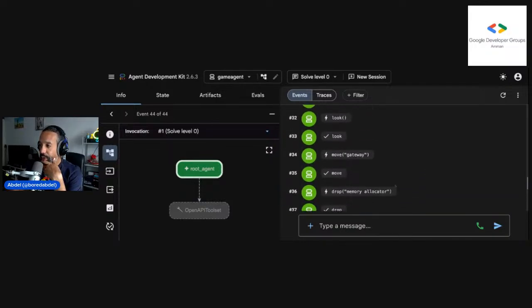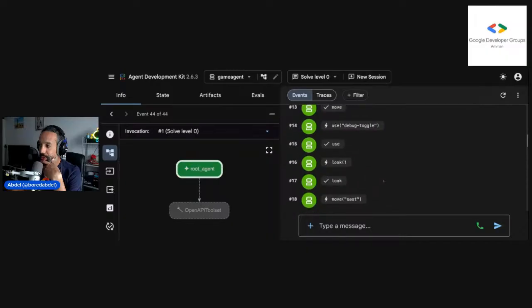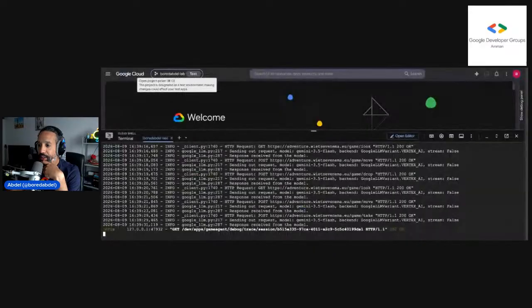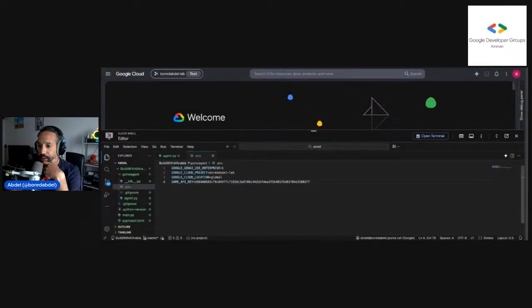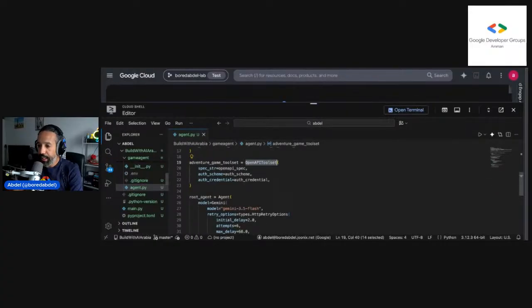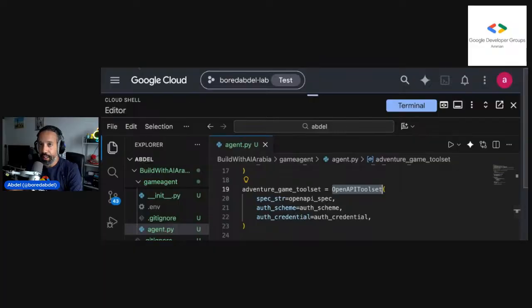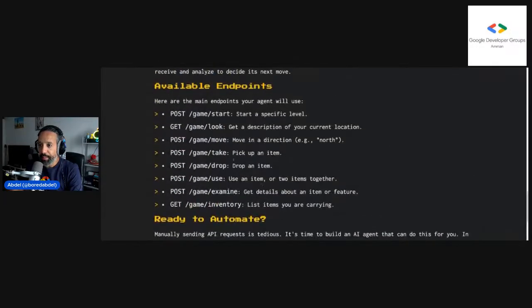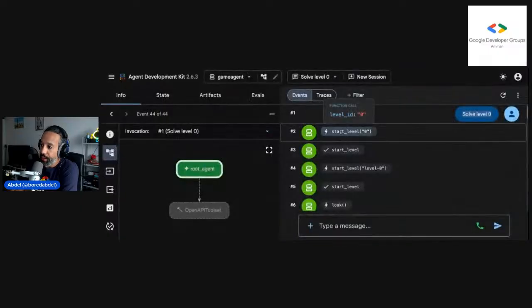So you are probably wondering what's happening here. Basically I told my agent to solve level 0. The agent, because of this tool set, has read the API of the game. And I'm going to take you back for a second to remind you what the API looks like. The API has an endpoint called start. So the agent turned this into a tool, and then it invoked start level 0.